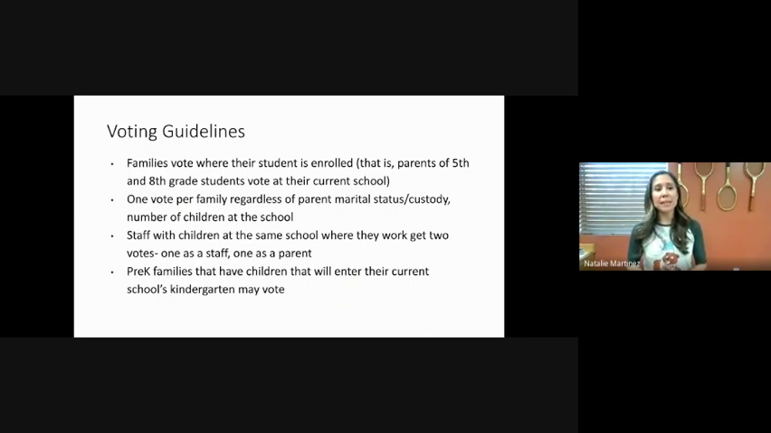So think about that. There is one vote per family, regardless of parent marital status and custody and number of children at the school. And staff with children at the school, they get to vote not only as a staff member, but they also get to vote as a parent as well. And then we do have pre-K families. So our pre-K students are going to be enrolled in kindergarten next year. So you also have a vote.